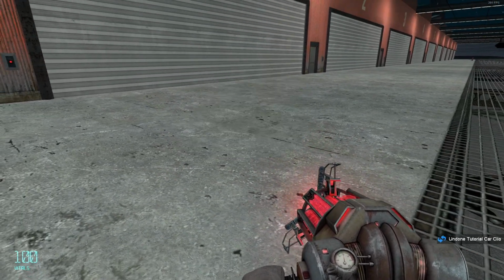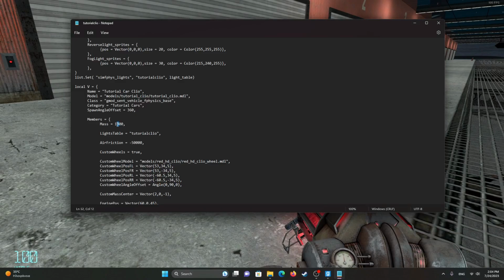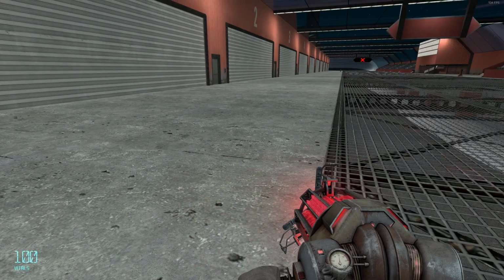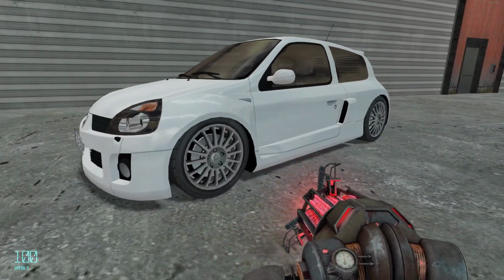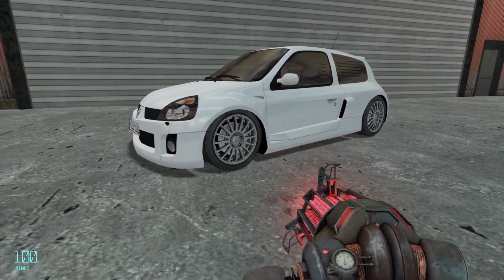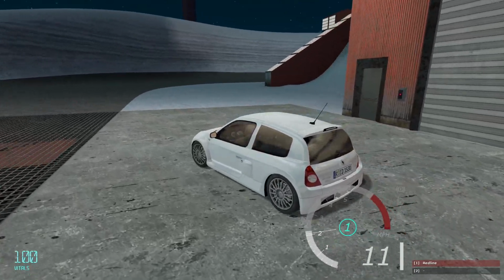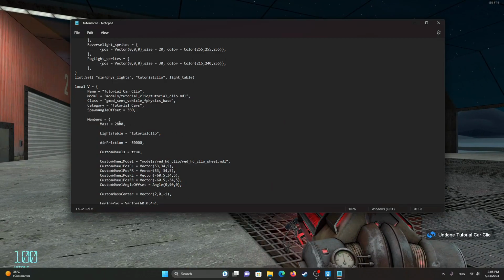Now, if you increase it a lot, it's going to be very heavy. Let's increase it by 1000. As you can see, it has a lot of health, but the suspension has dropped a lot, and also it's going to be very slow. So make sure not to make it very heavy. Also, do not make it too light, because the wheels are going to break. So try and make it normal.